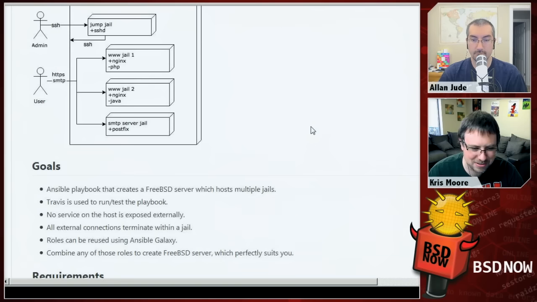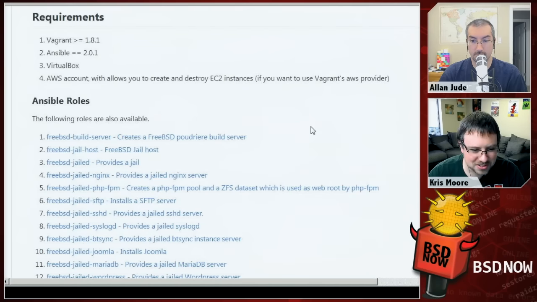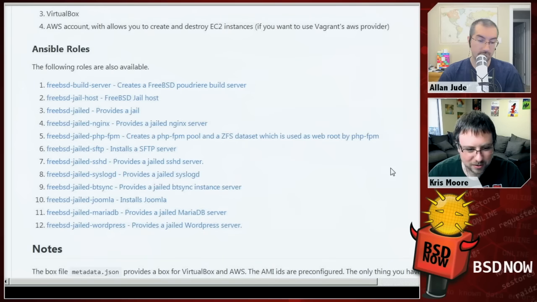So, of course, we had to dive in a little further. To get started, you'll actually need a machine with Ansible, Vagrant, and VirtualBox, and your credentials to AWS if you want to automatically create or destroy EC2 instances. So I guess VirtualBox would replace that if you don't want to put them up in the cloud and host them yourself. But he's already got a very impressive list of Ansible roles created for you to start with.